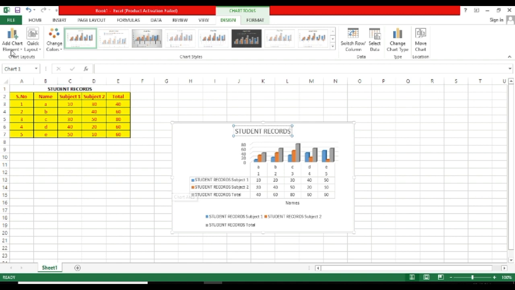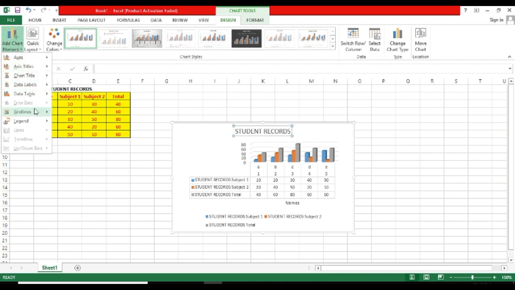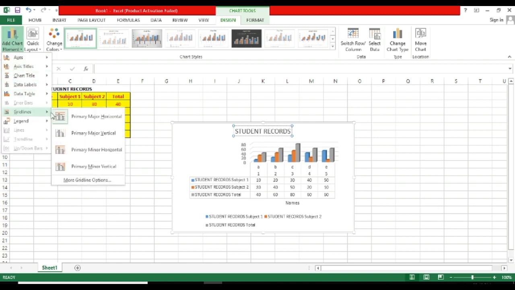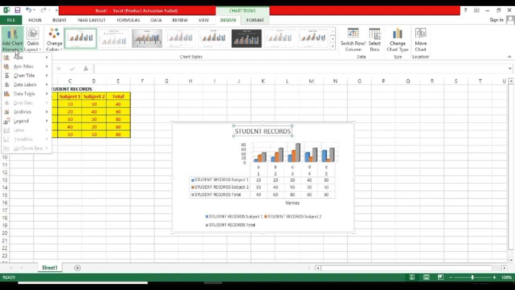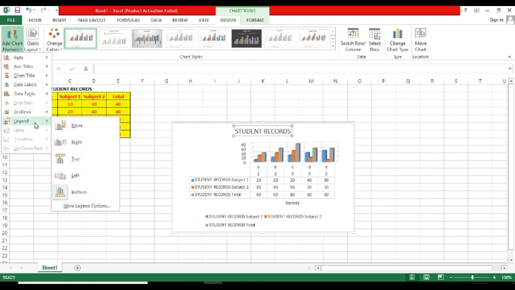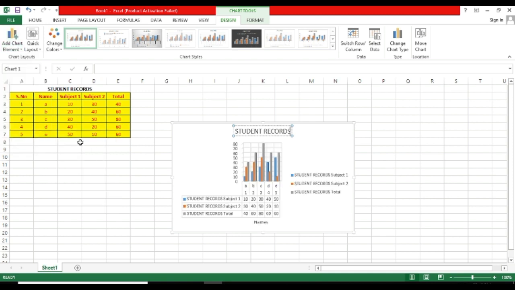Okay, then after come to the grid lines, and which type of grid lines you want to show you can select. Okay, so here you can see the grid lines. Then after come to the legend, and where you want to give this you can select this. Okay, I am taking right. Okay, so here you can see the legends.